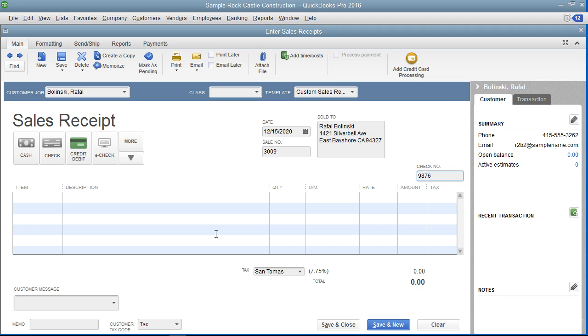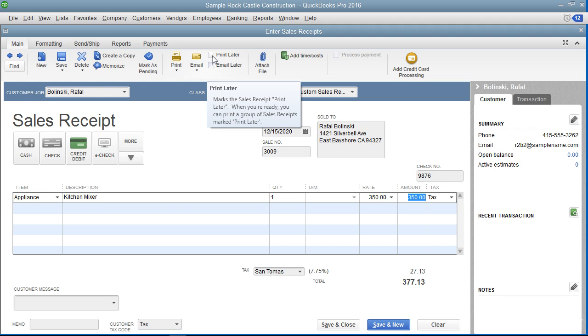Click into the first available row within the Line Items area and enter the line items for the sales transaction by selecting items from the Item column. Enter the quantity and rate or amount for each item as needed. If this receipt is to be printed later, ensure that the Print Later checkbox on the main tab of the ribbon at the top of the window is checked. After entering the sales information, click the Save and Close button to save the sales receipt and close the window.